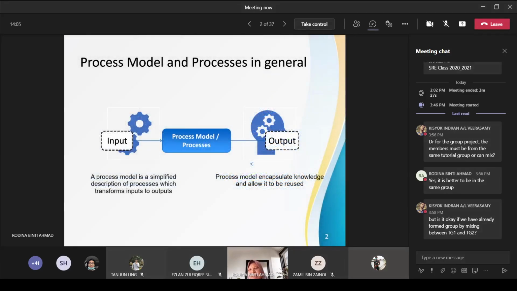If you have been studying software engineering for a few years already, I'm sure you notice that there are a lot of models that we develop. So why do we develop models in software engineering? Most of you might think that is the way to represent. We have a process model to see and analyze the model in order to improve it.